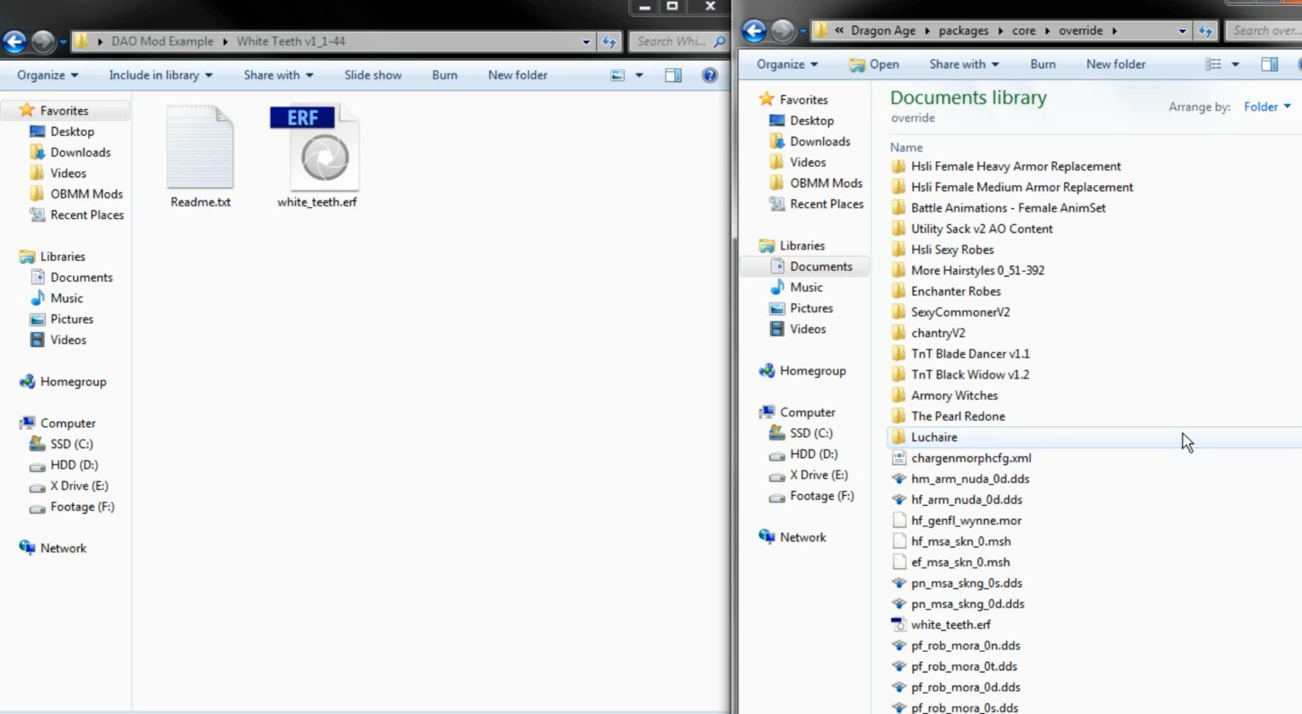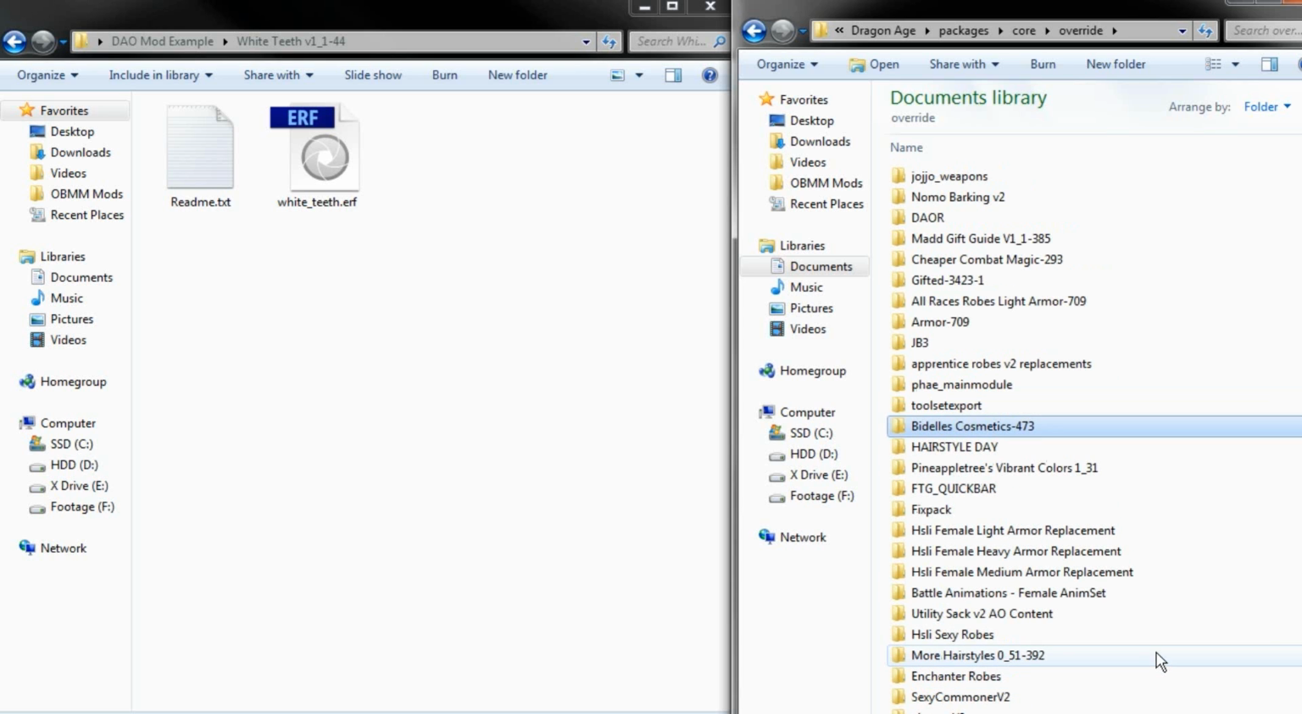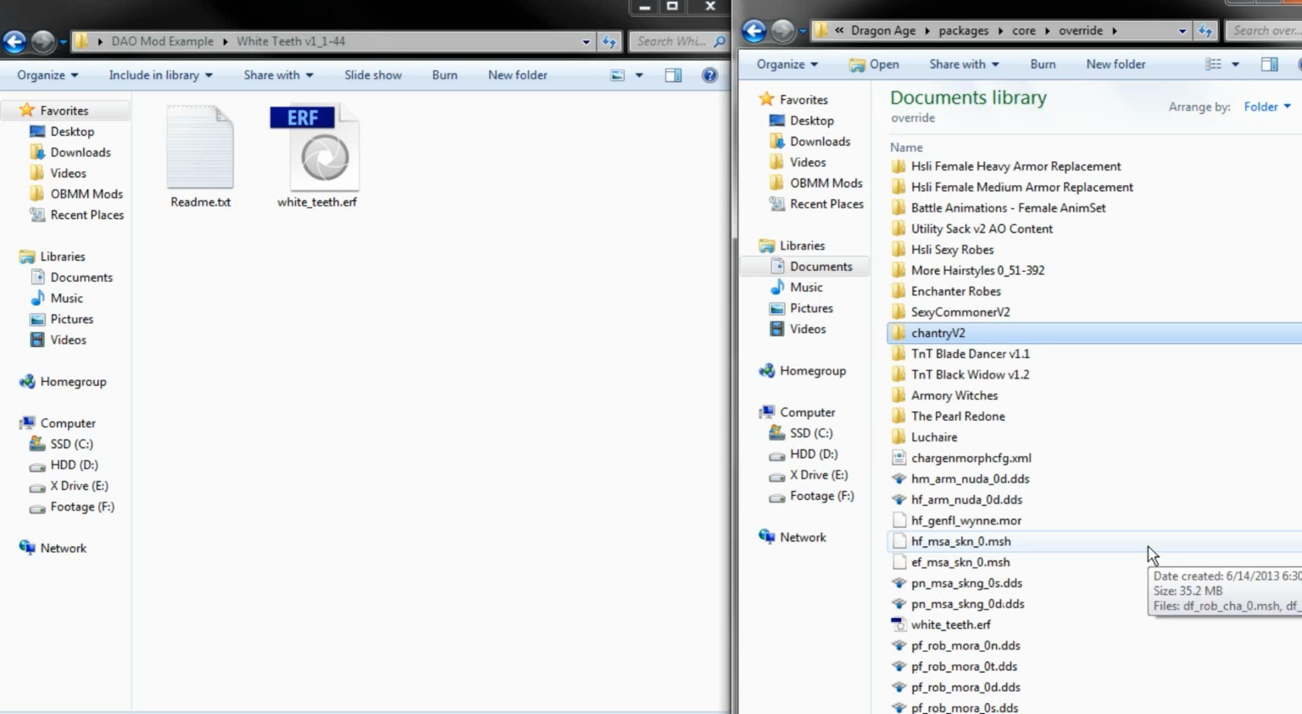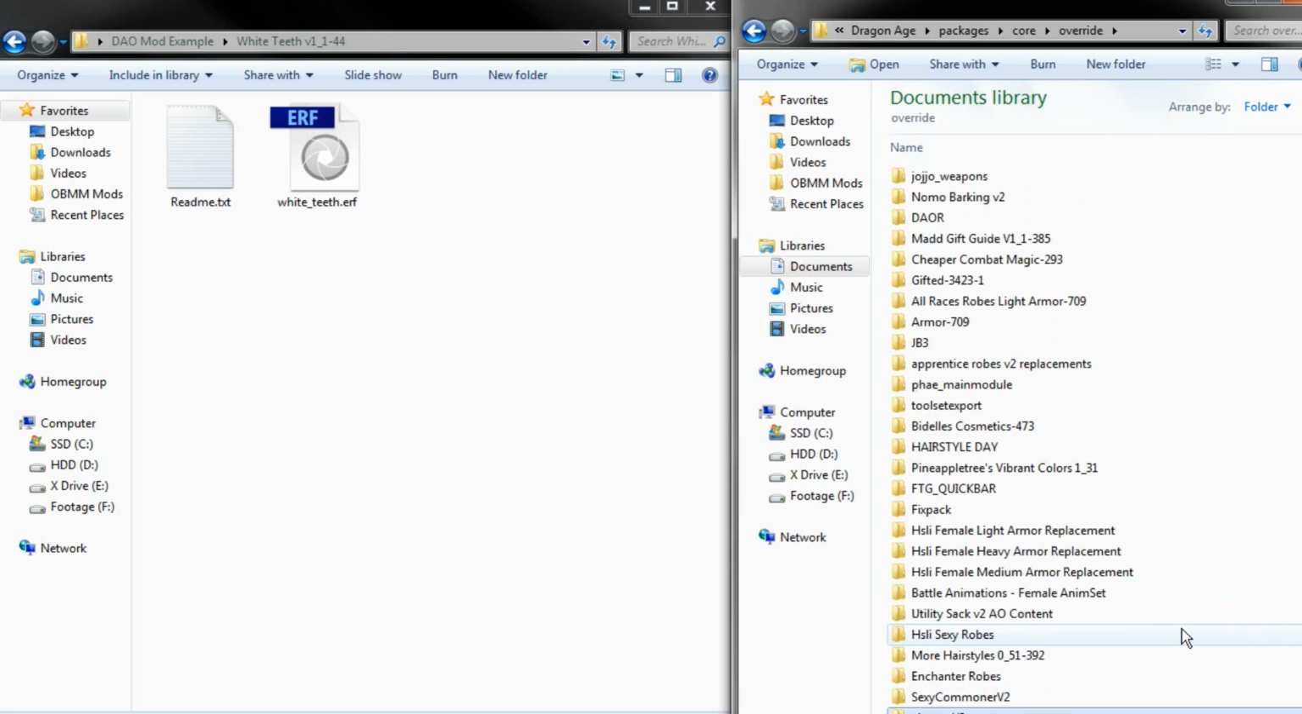So anyways, I think that'll just about do it. If you want to see some of these mods that you're seeing I have installed, either in my mod manager or in the override, check out my Dragon Age series. This is basically the way I have it set up right now, and this is what I'm using. I just added JoJo's weapons because my main character has a pretty good weapon, but the rest of my party is kind of using some normal ones, so I wanted to give them a little pizzazz.